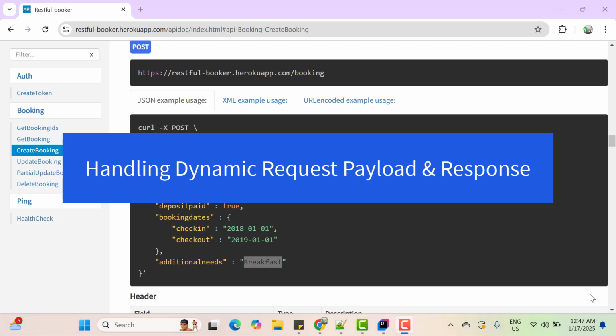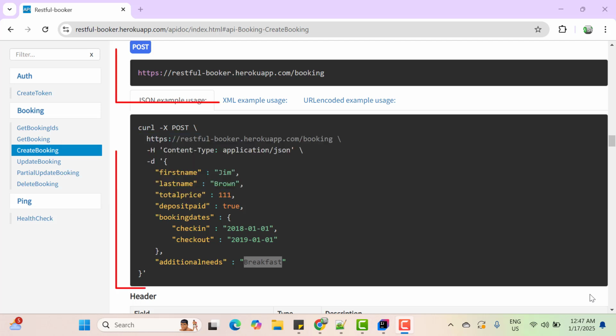If I ask you what is the most challenging part during API automation testing, most of you will say dynamic request and response, and I will agree with that. Let's understand the problem. Here I have one API to create a booking, and this API accepts this payload. This payload accepts a few properties like first name, last name, total price, etc.